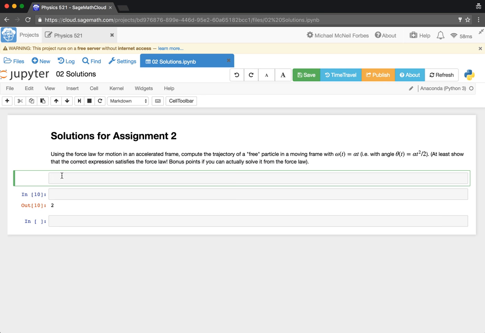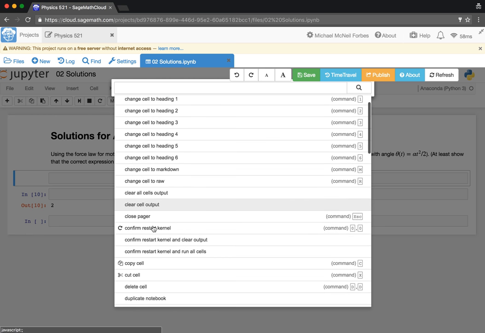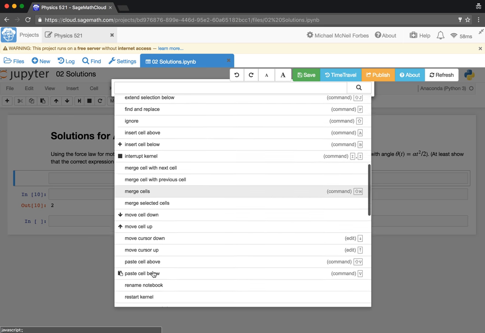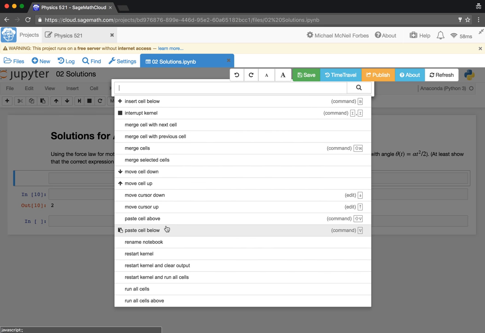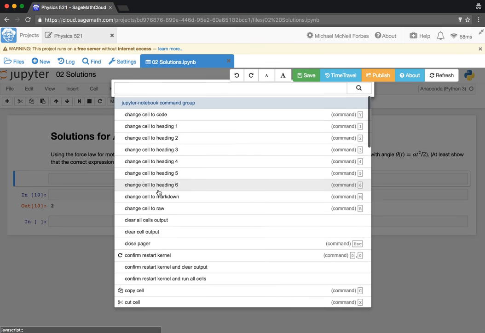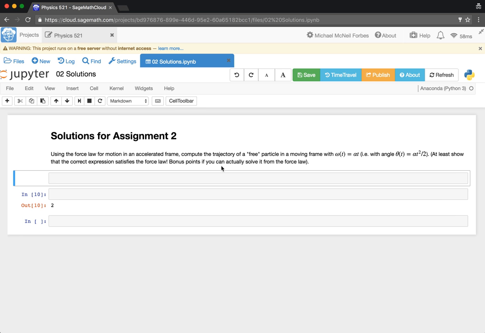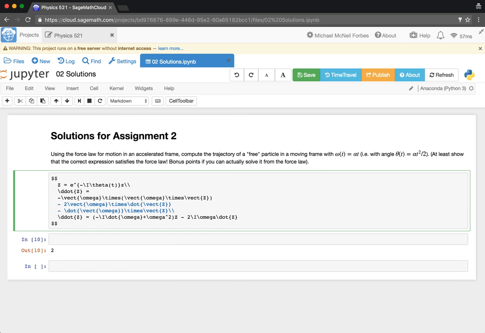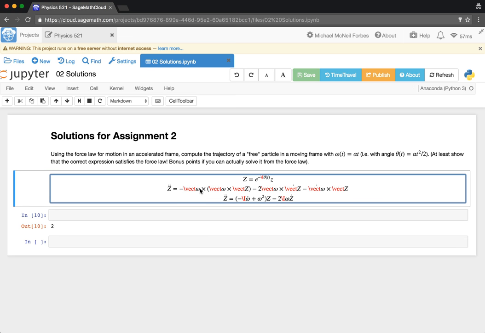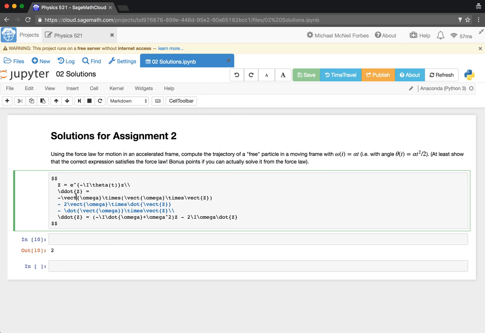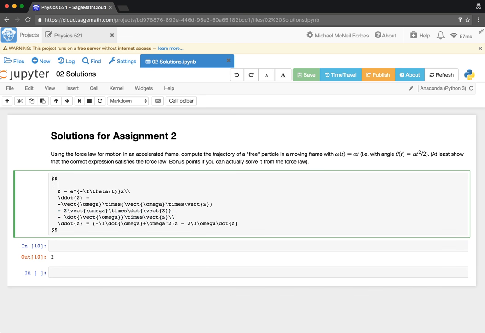Now, in order to do this, I'm using some keyboard shortcuts. They're listed up here if you want to take a look at them. One of these shortcuts allows me to quickly change the type of cell from an input cell into a markdown cell. So I've been doing that. Now I'm going to write the solution out here as LaTeX math. So the transformation from one coordinate system to the other is through complex numbers. I'm going to use complex numbers to describe this problem in the plane.